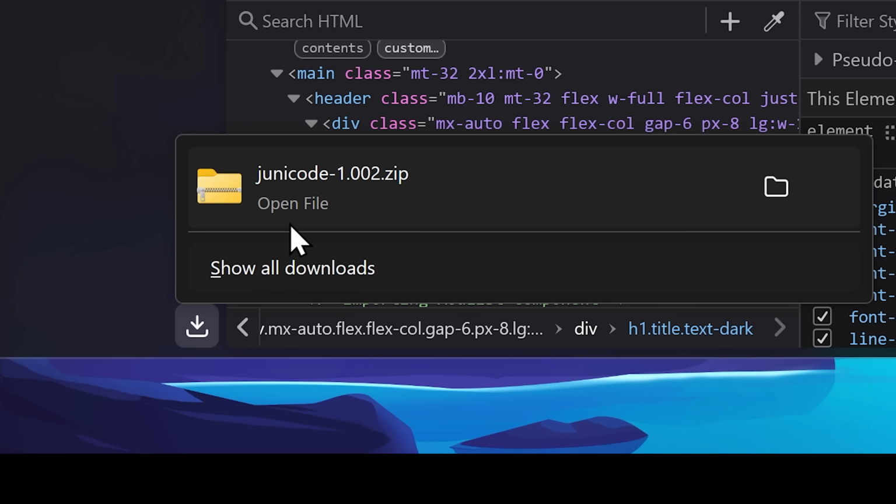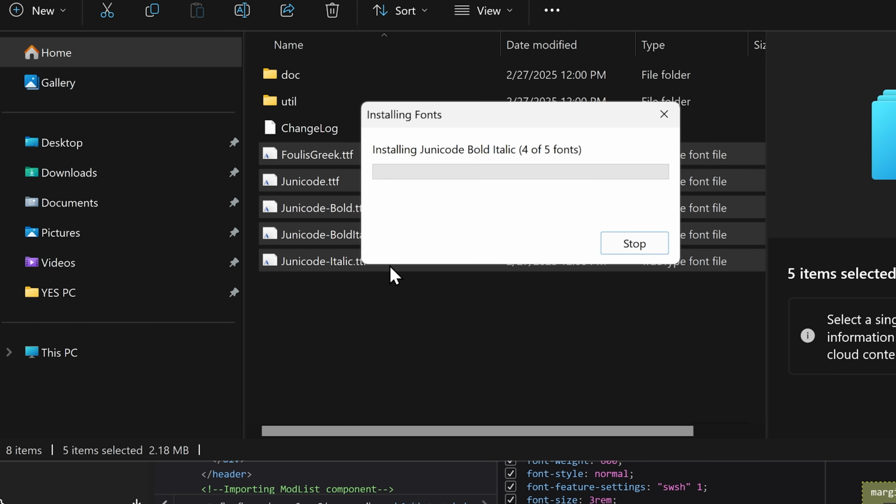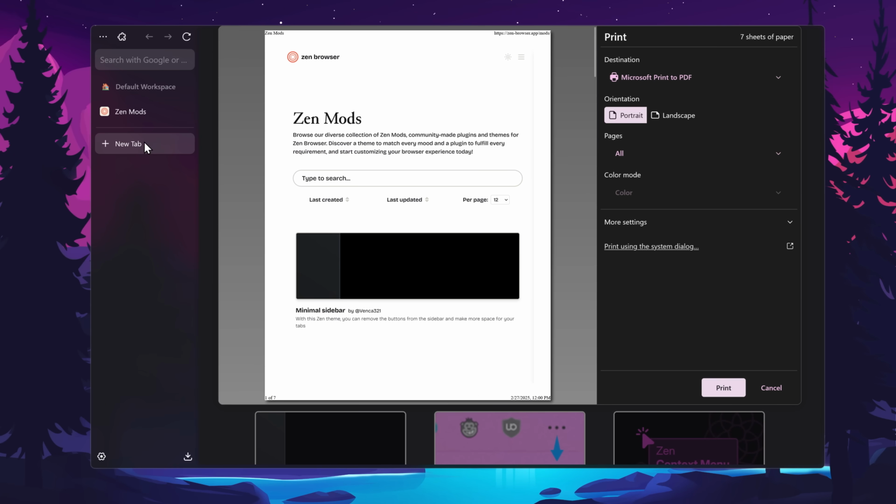Oh, by the way, here are downloads. I can just open the download location and then all of these install. Beautiful. And I just remembered that I wanted to be able to open a blank new tab. So, oh, this is printing.